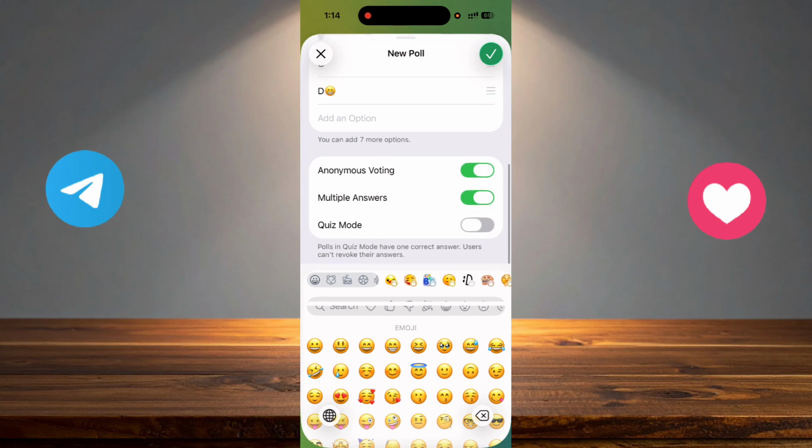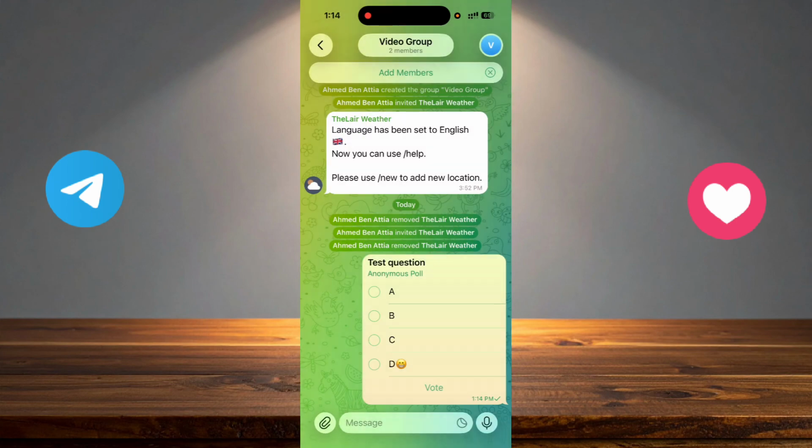And after that click on the icon on the top right of the screen, and as you can see the poll is published. I will choose, for example, these two answers and I will vote, and it's just like that.